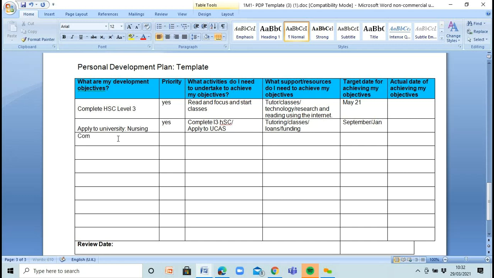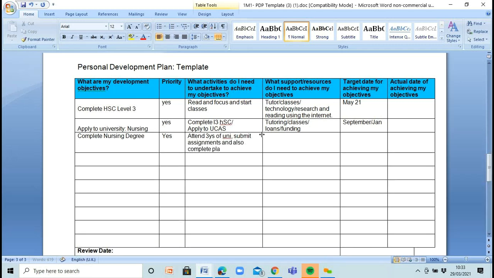Now, you could say on the next one, complete nursing. So complete your nursing degree. Put down, yes, that it is a priority for me. And then what activity you need to do. So attend 3 years of uni. Submit assignments. And also complete placements.